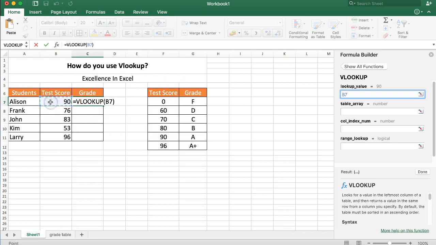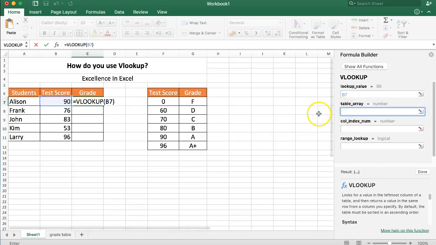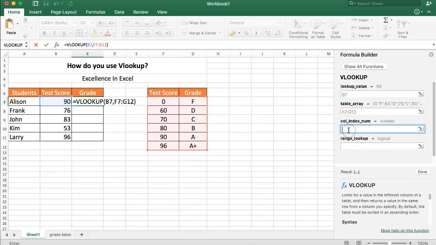So this is the score that we need to search here in our test score to get the matching grade. Question number 2. Where can we find all the information regarding the value that we need to compare with and the value we want to extract? So this is what we call a table array. This is our table array. We just select this entire table.